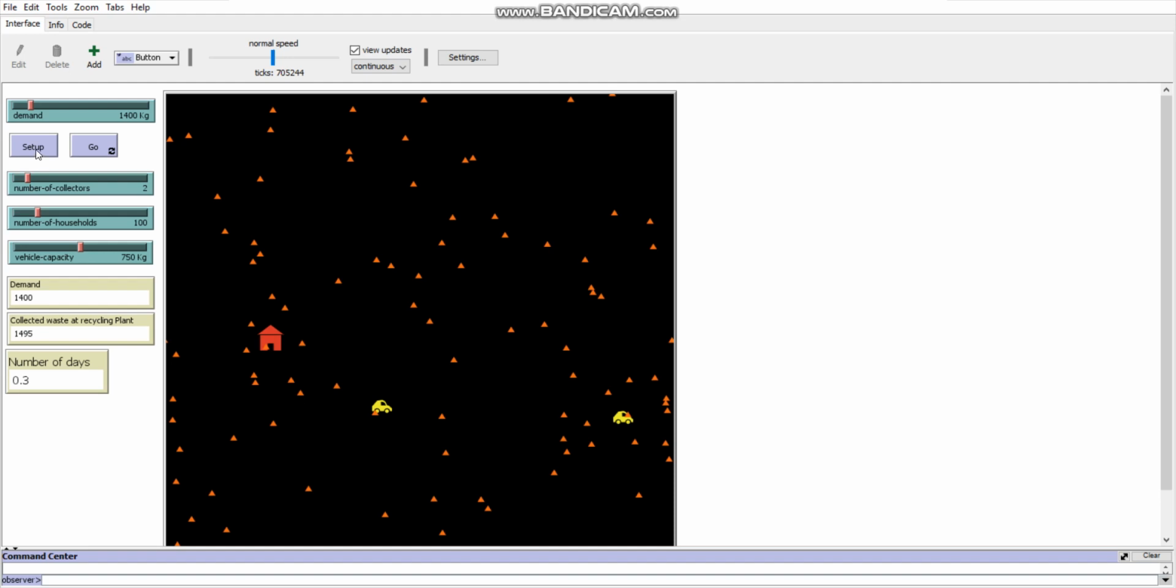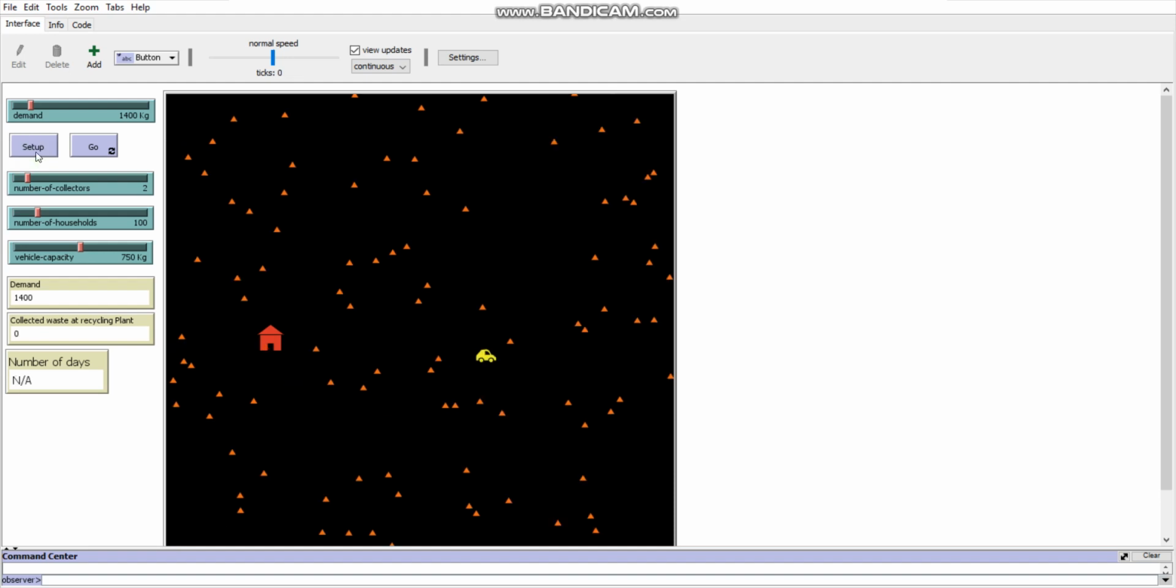And if we set this up and run it again, we can see the collected waste amount is different from earlier, but is always higher than the demand. It is a different value than before, and it is not a multiple of the 750 kilogram capacity.